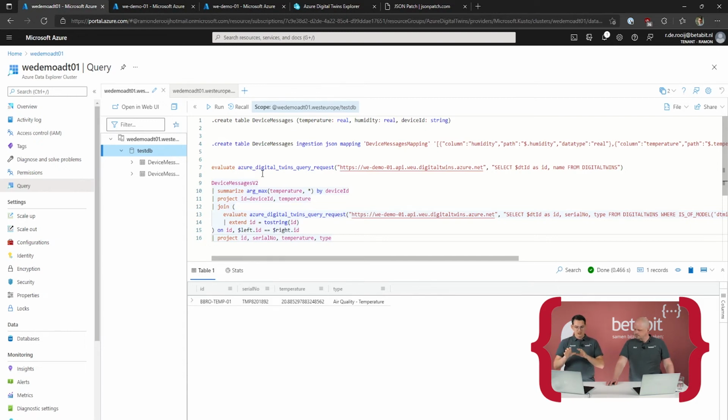Okay. I'm just dumping that in a table. And as you can see, there is a specific Azure Digital Twins query request. So this is actually kind of cool. But in this case, I'm using an extension which is available just out of the box. If you have ADX, you can use it.